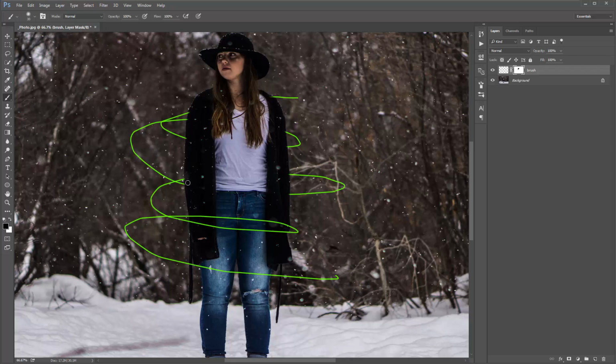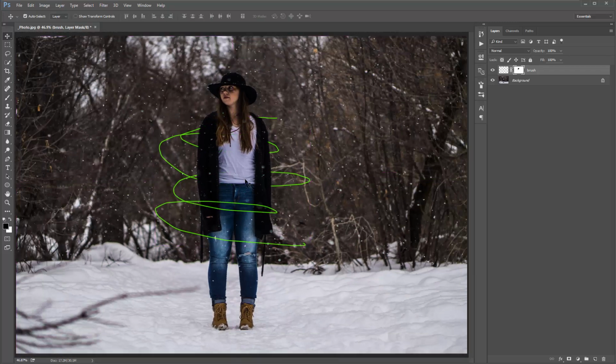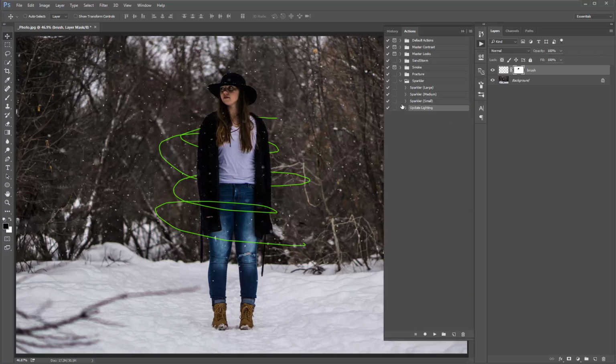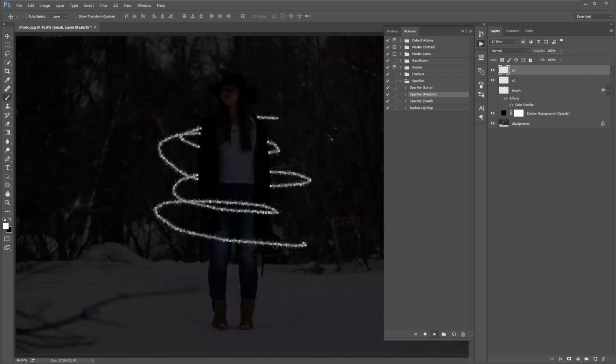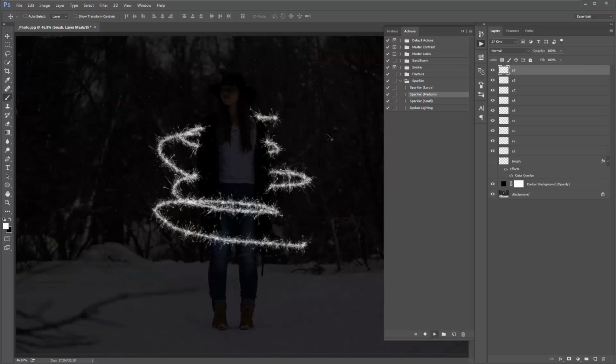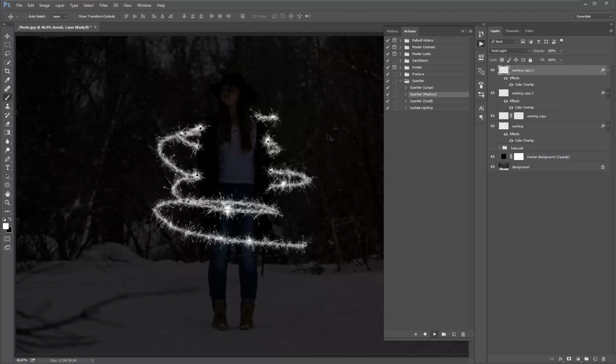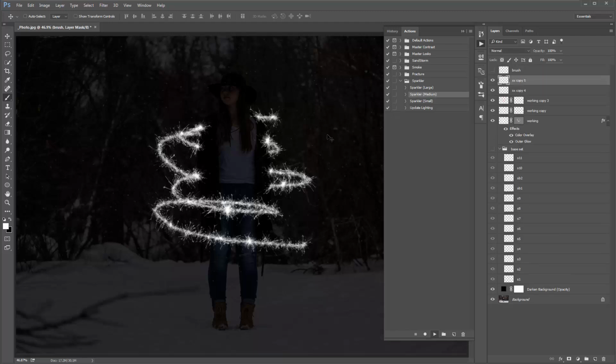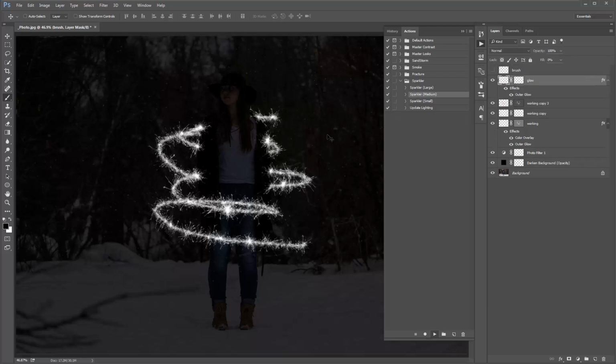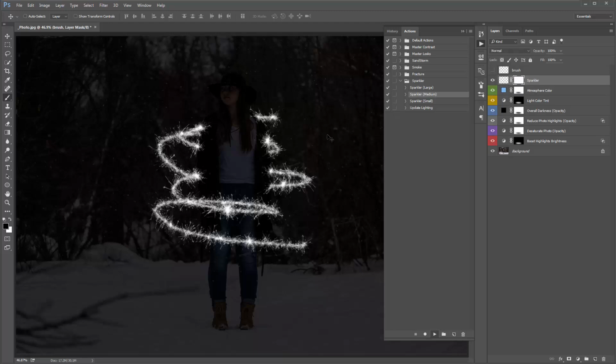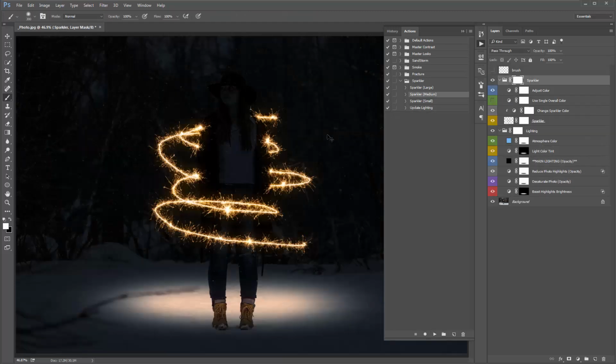Okay, that'll do. Not the greatest, but it'll do for this tutorial. Okay, so what I need to do is just play the action. Let's just go for medium again. I'm just going to play. Okay, I'm going to close the actions panel.